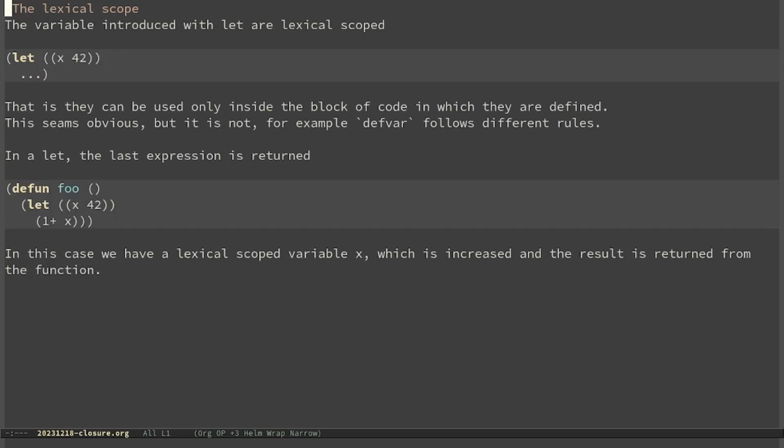counter. The variables introduced with let are lexically scoped, which means that they can be used only inside the block of code in which they are defined. For example, here we have an x, and we can use x only before the closing parenthesis. Outside of this block, x does not make any sense. Or there could be another x declared, but it is not the x we have declared here.